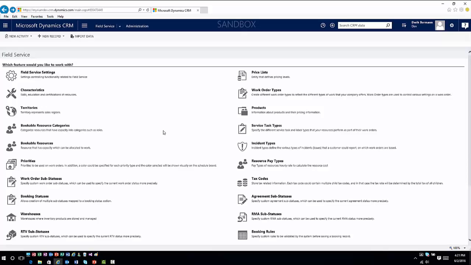You have things like priorities, and you have things like work order substatuses. This is where you can use color coding from a priority standpoint to have a priority associated with a work order when it's created. And you can use things like work order substatuses and booking statuses to better map specific things based upon what people are doing. Now, there's other items in here like incident types and service types. Again, we will spend some time delving into those in future videos, but these are some of the key initial pieces that you want to look at.